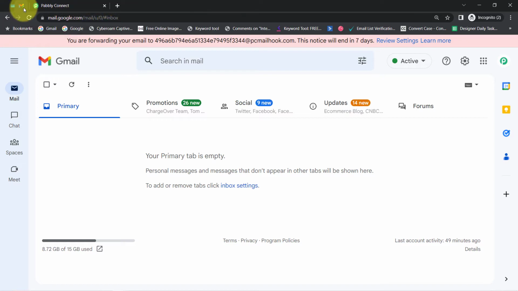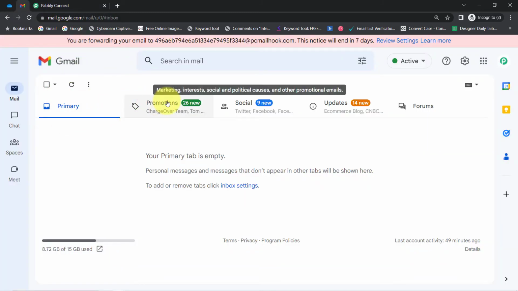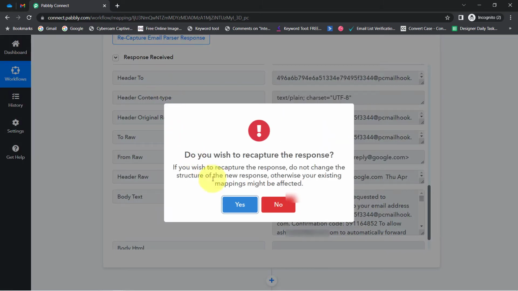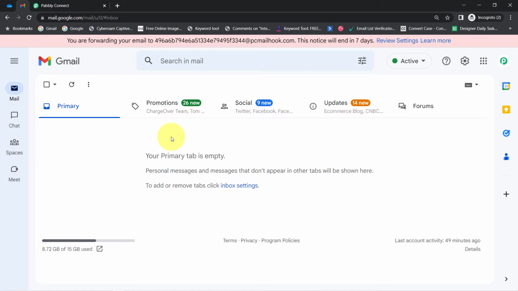Now in order to test whether this connection is working fine or not, we are going to send a dummy email to this specific Gmail account, and then we will see whether the same details are getting received into our Pabbly Connect dashboard or not. To do that, you will have to click on this "Recapture Email Response" button once again, and once you do that, you will have to open one more email account, and then we are going to send an email to this specific email address.